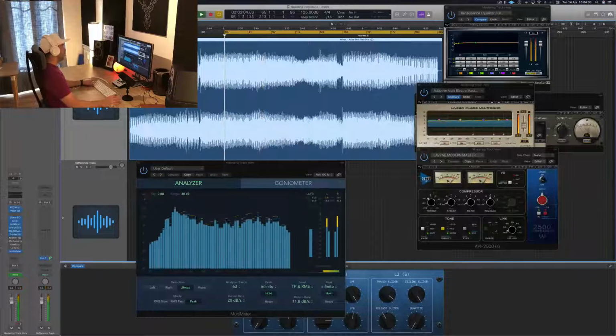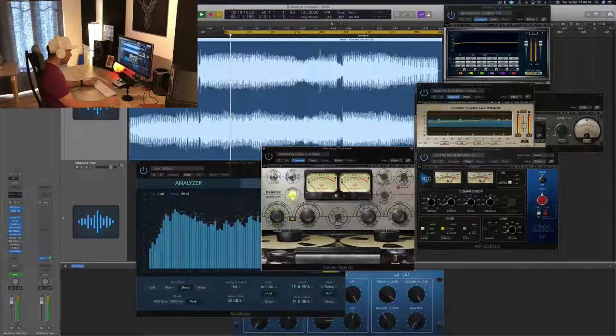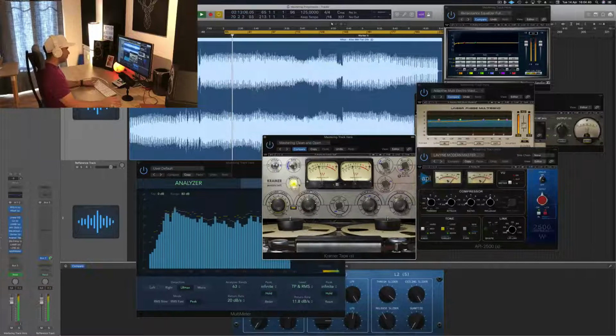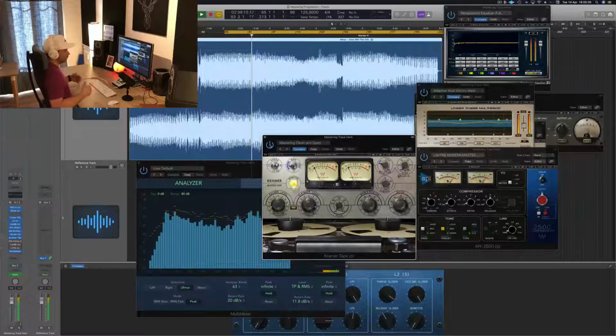Nice dimension, definitely great. Then we're going into a Kramer tape, which I will use again very lightly on this one. So let's turn it on. Because I already used this SSL to add some low end, I don't want to add too much harmonic distortion. Without, with, ooh, I like that. Without, with, oh, the lows are coming. Oh, this is very nice.